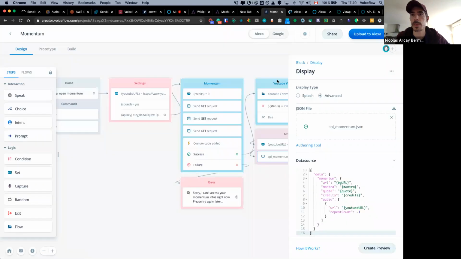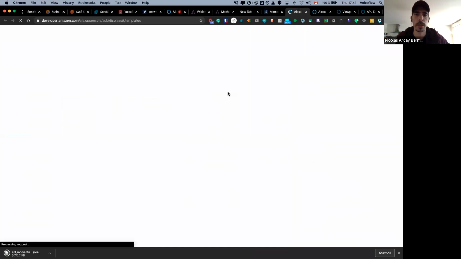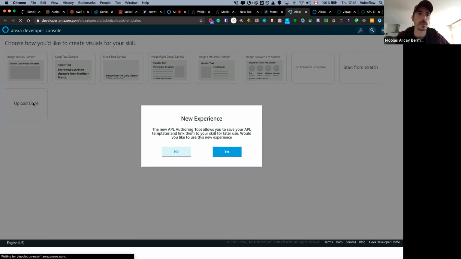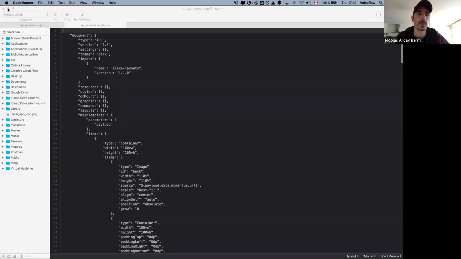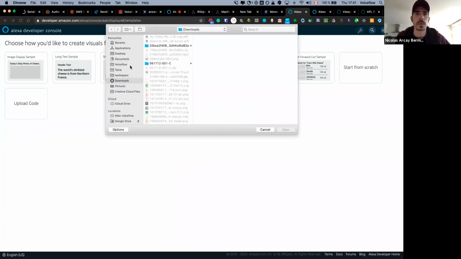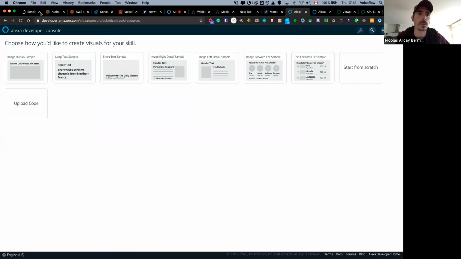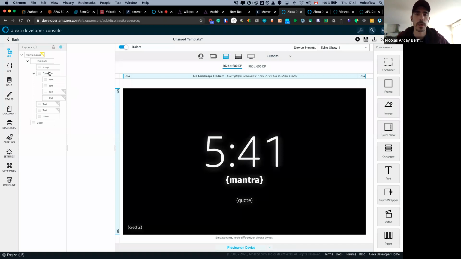While you are doing that, let's just save the template right there. All right, and we will load this template in the APL editor. So let's choose upload. I will remove that one. And it was the Momentum. All right. So this is what the APL template looks like.